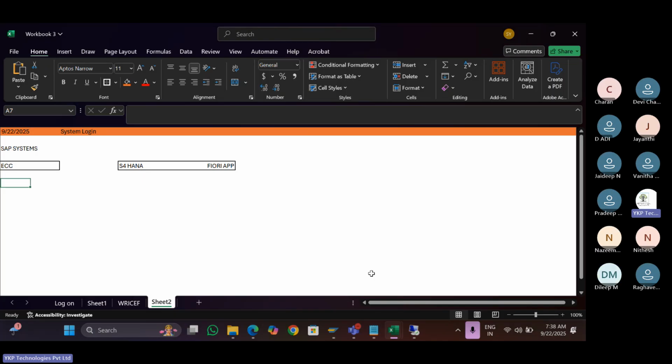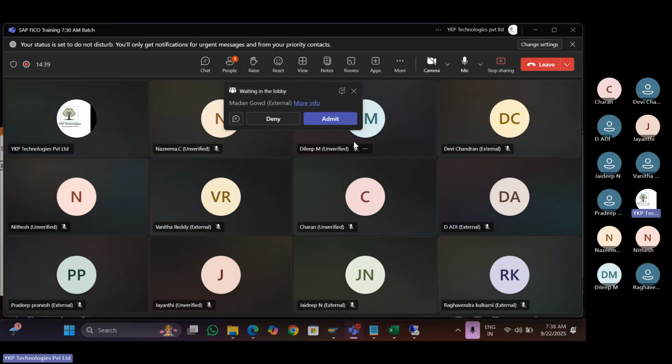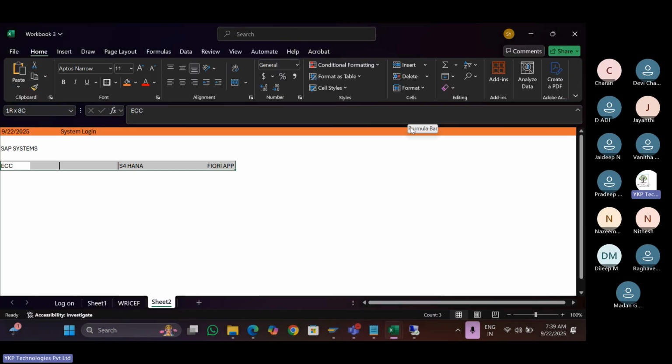So S4HANA system means, see, both are SAP only. There is no difference. Both are SAP applications only. It's just a change of version, a change of visualization look, and a few added advantages in the processes. Some processes were simplified, some lengthy processes were shortened, some additional features were given. They are always trying to give their product as an advanced product into the market to survive with the competitors.